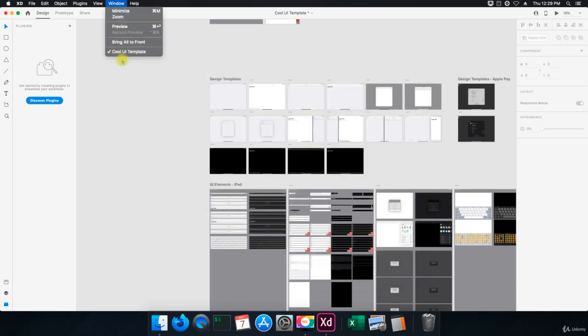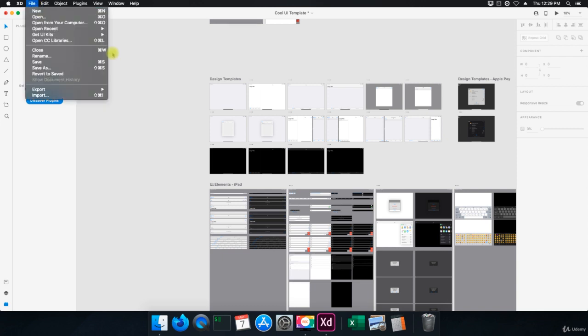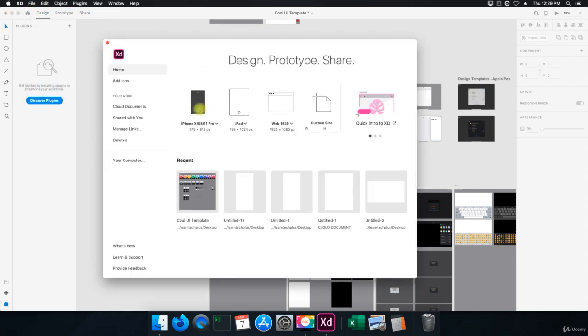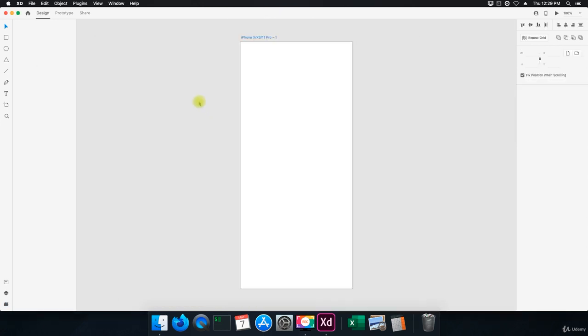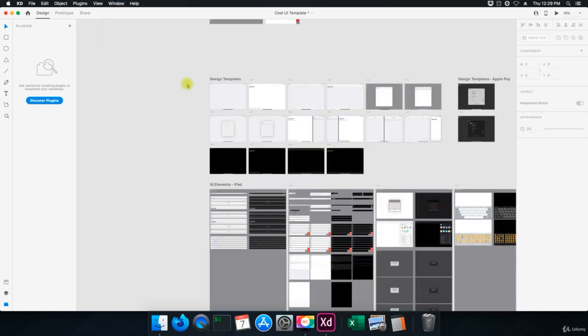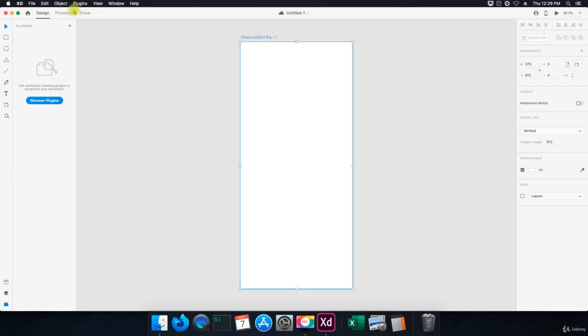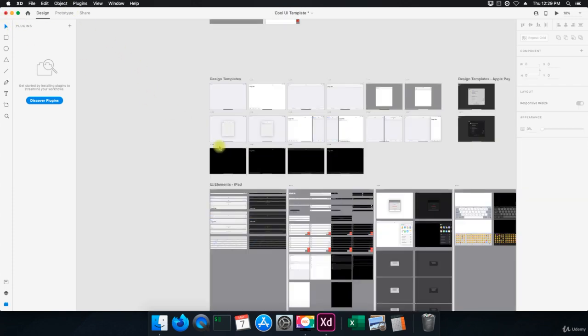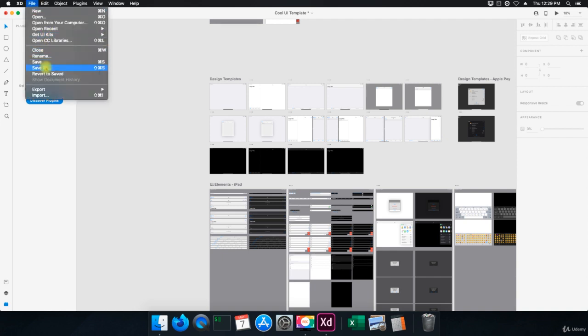But let's say that you have another project open. So if I do file new, and we just do the iPhone X, XS, etc. If I go to window and I do Cool UI Template, okay, then it's going to open that. And then if I go to window and do Untitled 1, there you go. That's how you switch between them. So I'm going to close this window, and I'm not going to save it. I will save this one. So let's do File, Save.